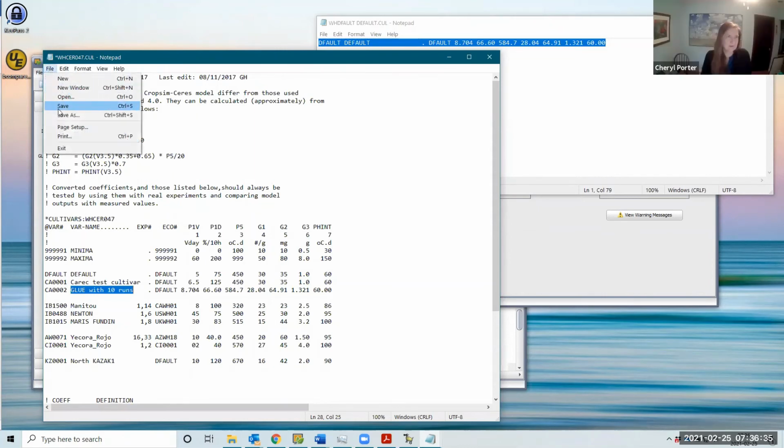And I can save the file, and that is now a cultivar I can use with my experiment.